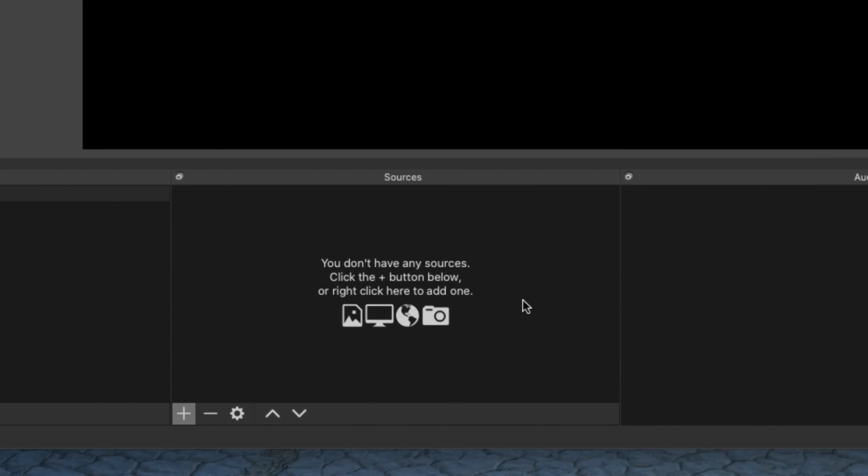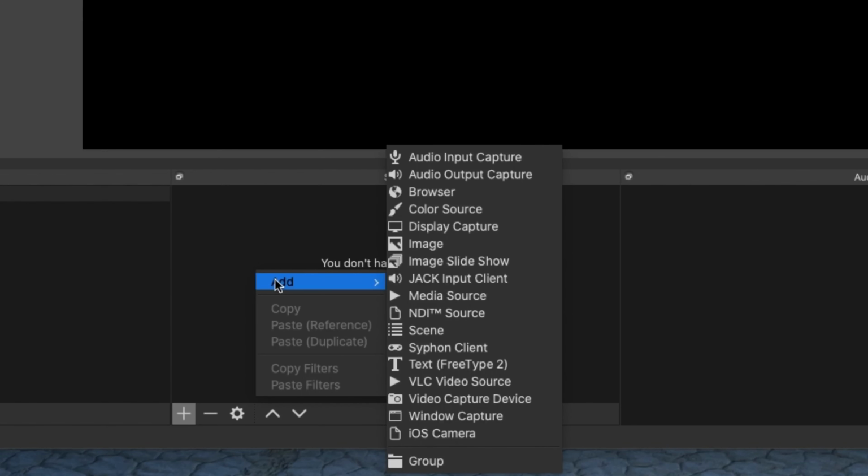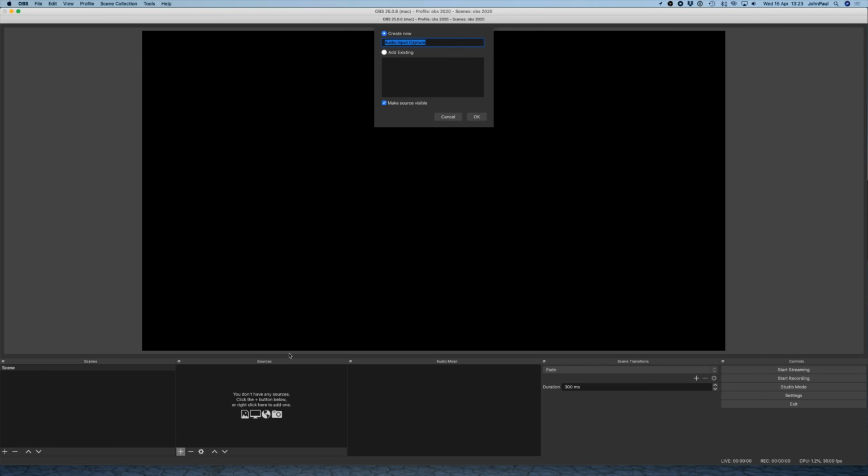You can also copy and paste things, and we can do that later. So what we're going to do is right click, or two-finger click on a trackpad, and add an audio input capture. Input capture is basically an audio unit. I've got a Focusrite 2i2 plugged in, so we're going to go Focusrite 2i2. That's what I'm going to call it.